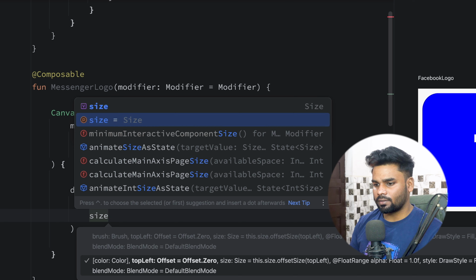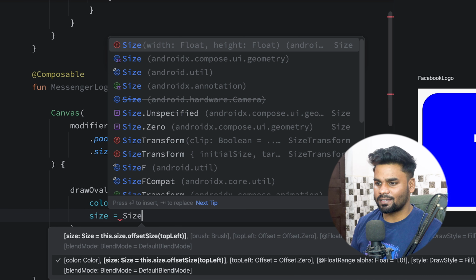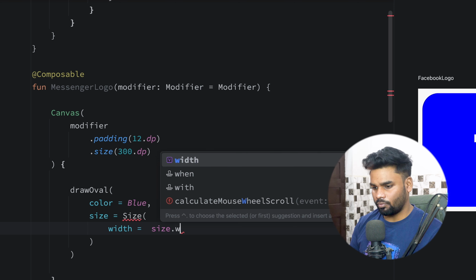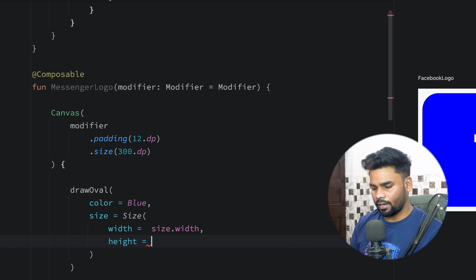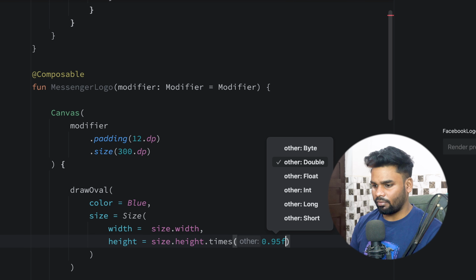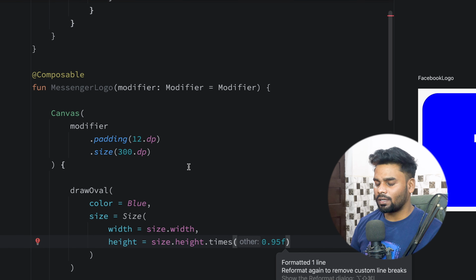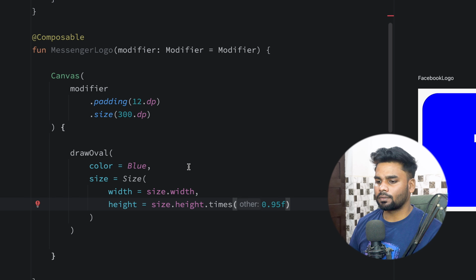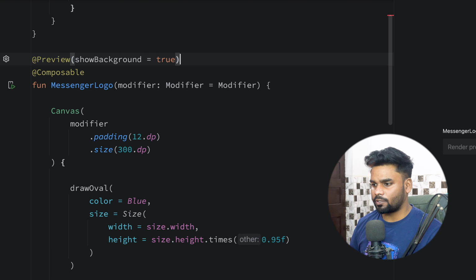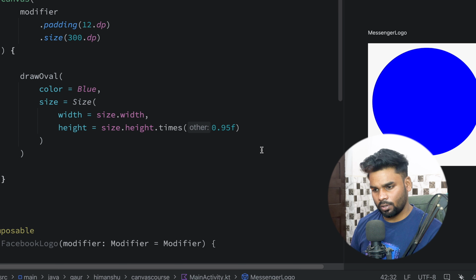Next we have size. This time I want to use size, and in its width I'm going to use my canvas width. In its height I'm using my canvas height, multiplied by 0.95f, so it will shrink a little bit. Use this preview in our Messenger to show its preview. Okay, so here we have our oval shape.